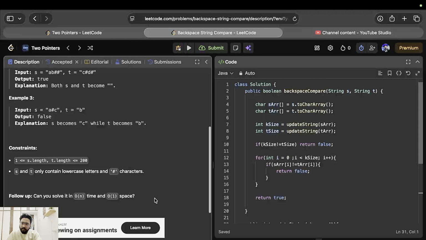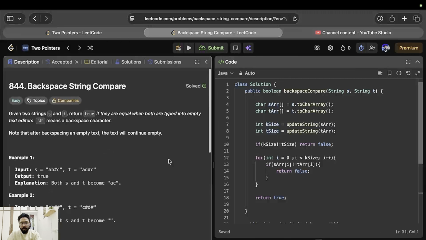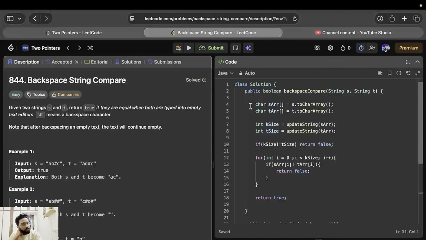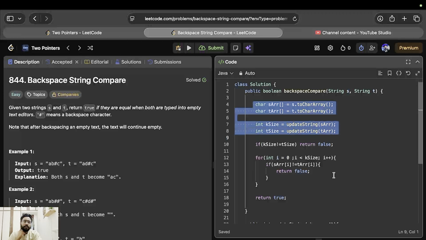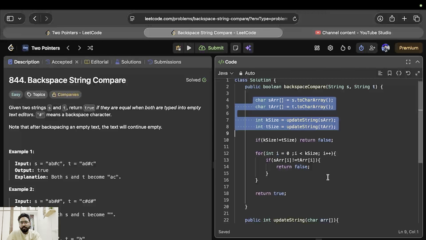As a follow-up question, the interviewer can ask whether we can do it without using extra space or not. If you have any idea how we can do it in constant space, please comment it down and we will go through that.